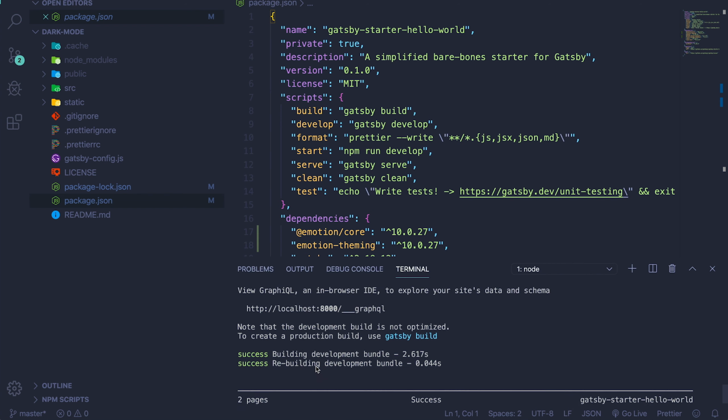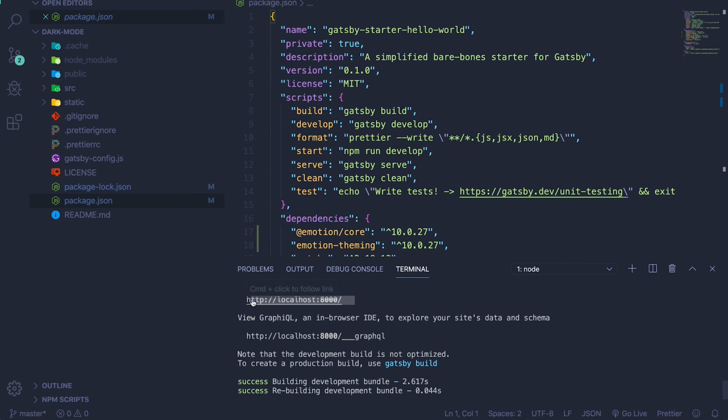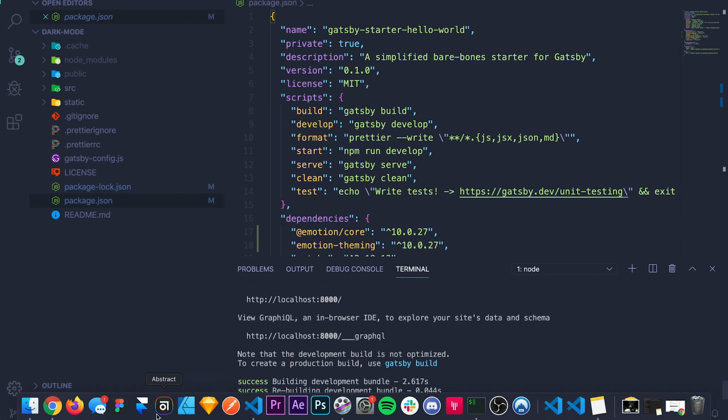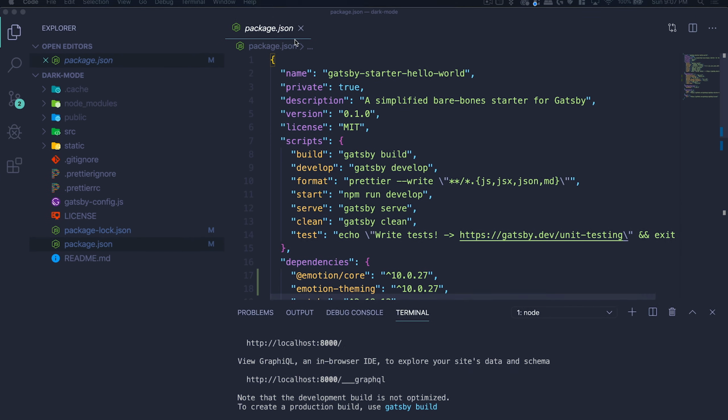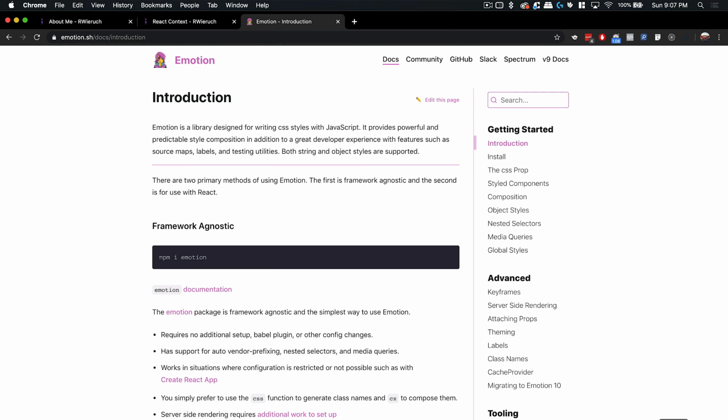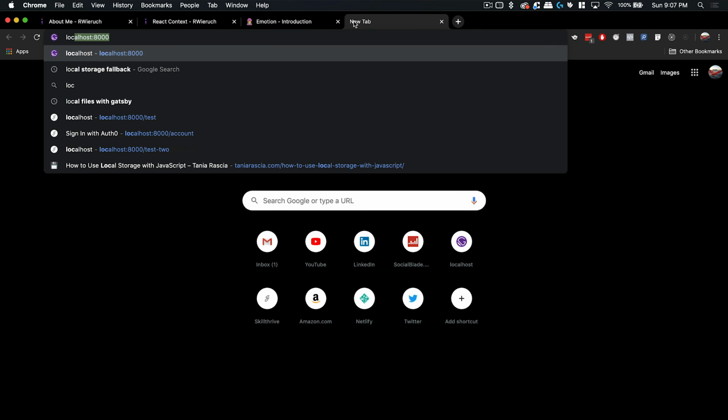All right, so now we can see that we have localhost 8000 running our site, as well as this graphical interface, which is really useful if you're using Gatsby to pull in content from, like, a GraphQL API. But we won't talk about that now. Let's go ahead and just open up this localhost 8000. And we'll head into Chrome here. If we can actually get it open. There we go. So let's do localhost 8000, and there we go. We can see our Hello World project.